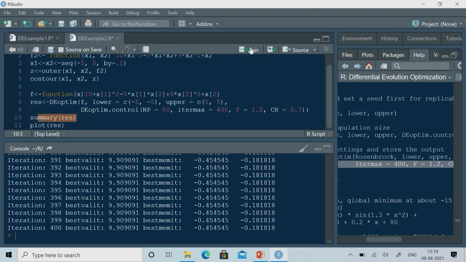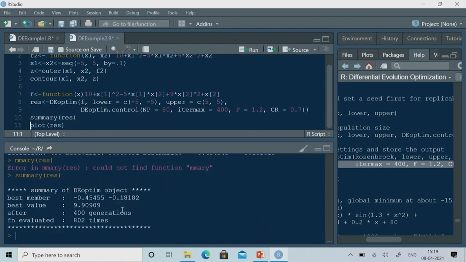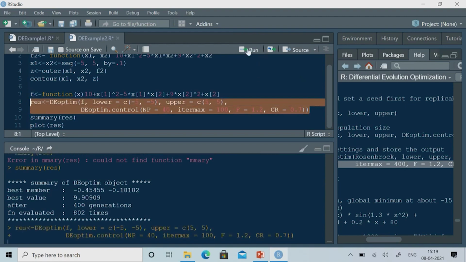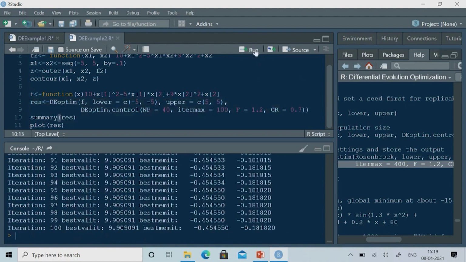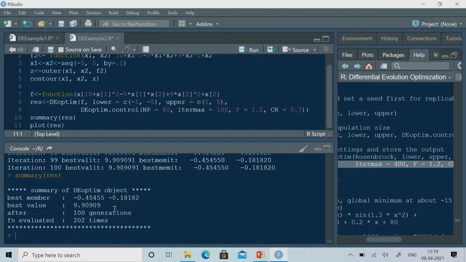Let us see the summary. So, you are getting the solution, that is minus 0.455 and minus 0.18182. In this case the generation is 400 and function evaluation is 802. So, the number of function evaluations is more. You can see whether in 100 iterations I am getting it, or if I change the population size to 40, what will happen? Let me execute this one, and then also I am getting the solution.